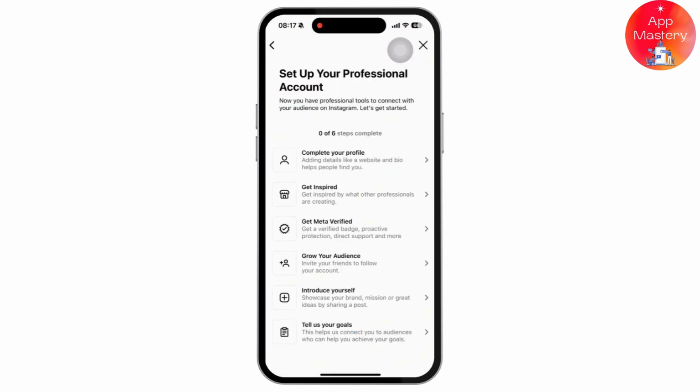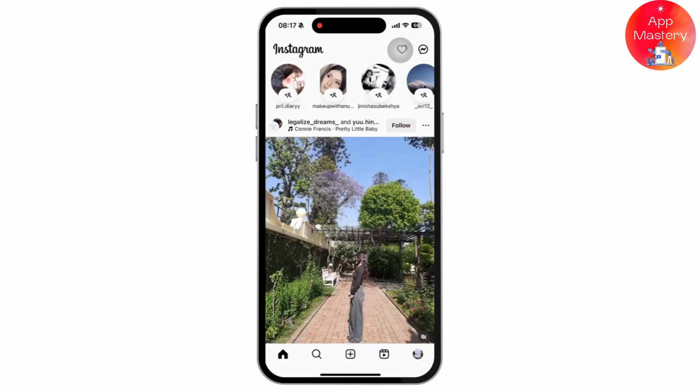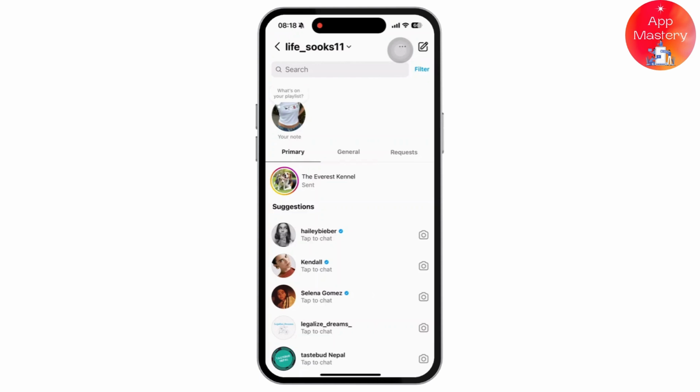Then complete the setup. Now all you have to do is go back to the message, tap on the home icon at the bottom left, then tap on the message at the top right, and there you will get to see primary and general option of them.